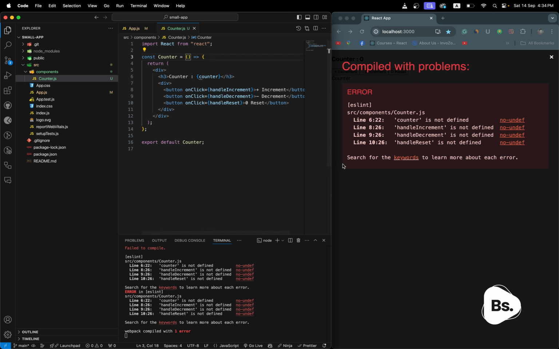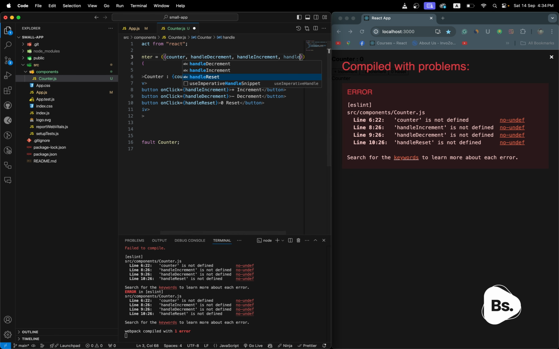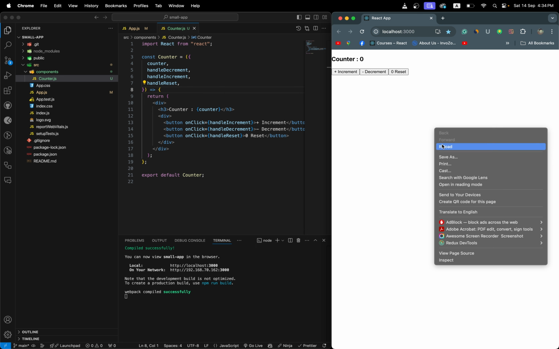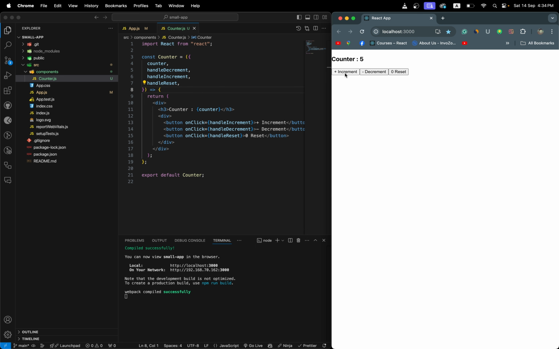And here, to receive the data in props, we are going to put counter, handle decrement, handle increment, handle reset. Save them, and now we can see our data. Increment works, decrement also works, and reset makes it 0. So you can see here how it works.